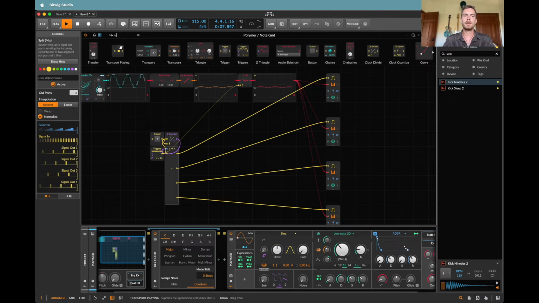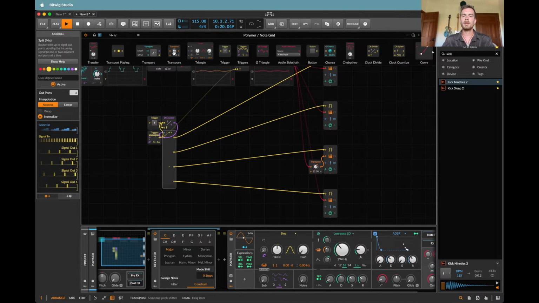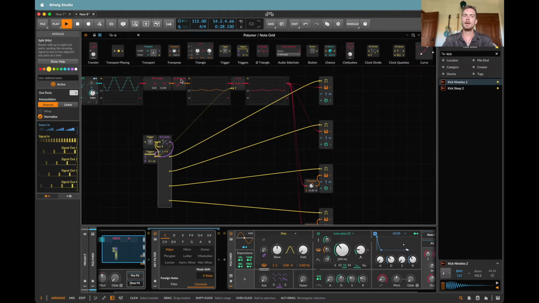So if I were to take a transpose module now, and I were to put this after, say, the 3rd voice, I can make just the 3rd iteration an octave up. Which is kind of fun, and we don't necessarily have to just do octaves. Why don't we do a 3rd? Kind of cool. We could also do maybe a 7th.